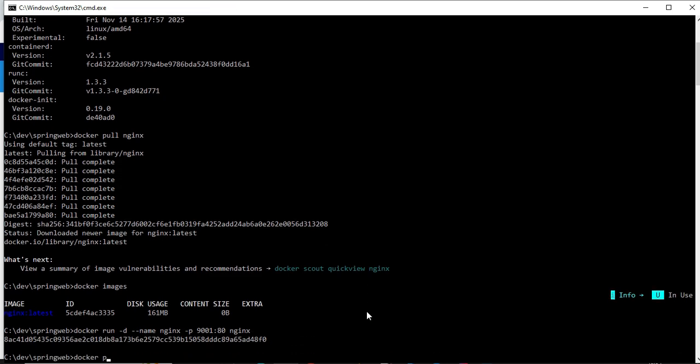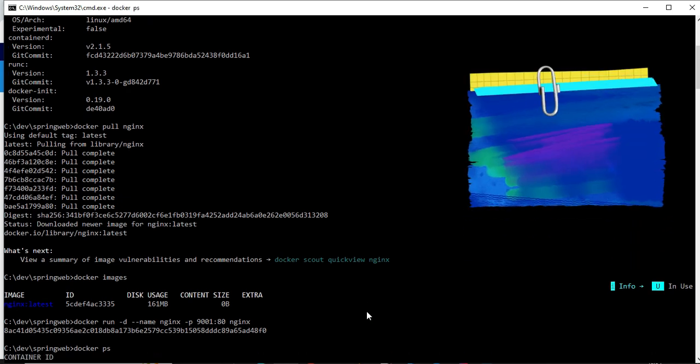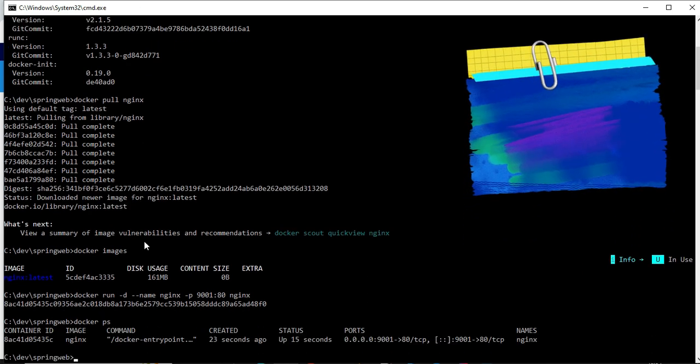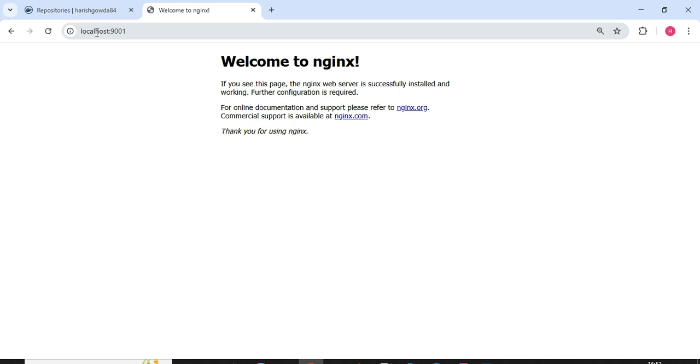We can check whether this container is running or not using docker ps. This is going to show you that the container is running on this specific port on your host system, and this is the container port. It also shows other meta information like the container ID, the name of the image, when it was created and what the status is till now. On my Chrome browser, you can see localhost 9001, and we can see that Nginx is up and running.